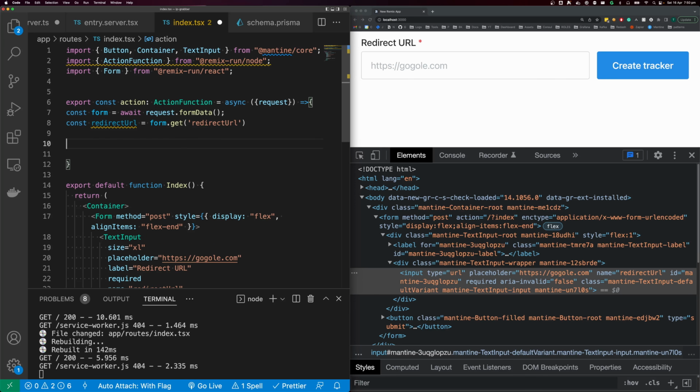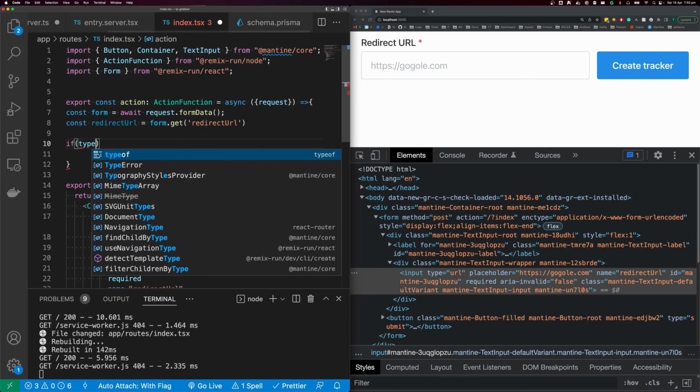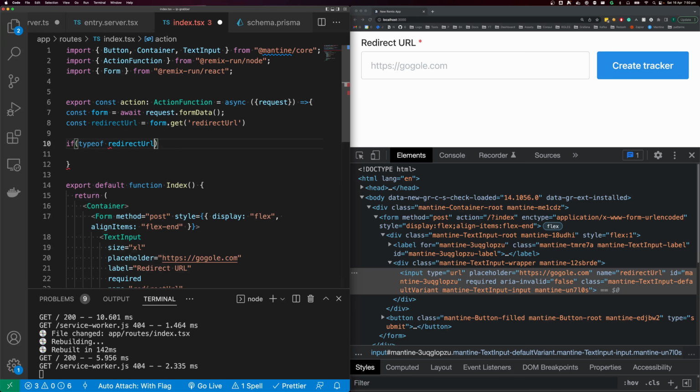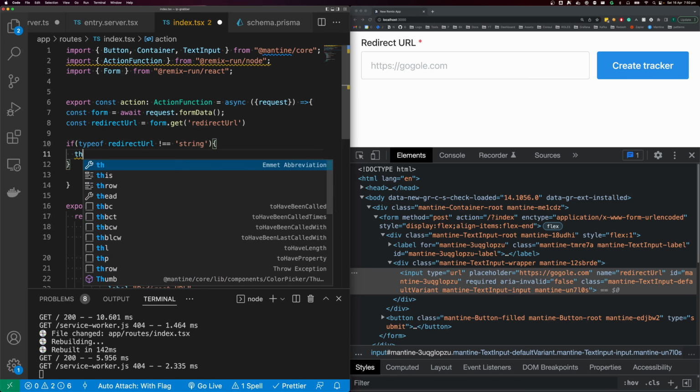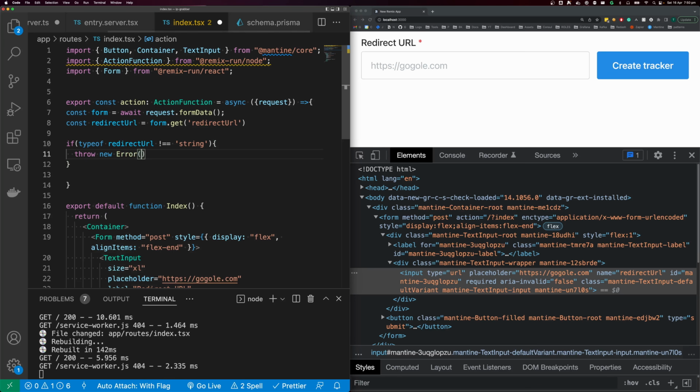We need to add a little bit of validation. So if the redirect URL is empty, then we throw an error. So I'm going to say if typeof redirectURL is not equal to a string, throw new Error, invalid redirect URL.